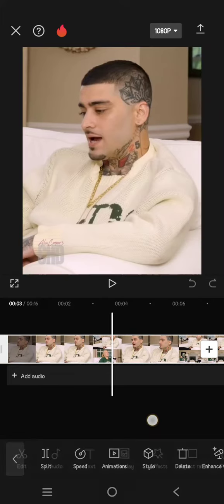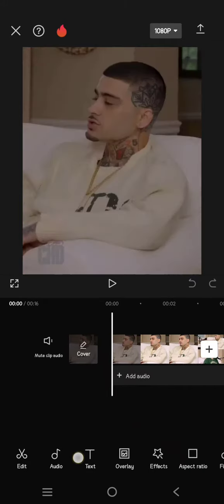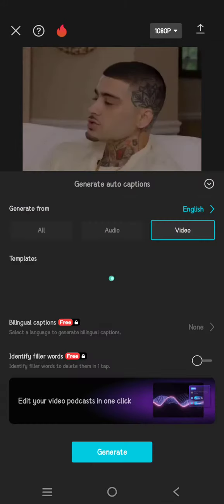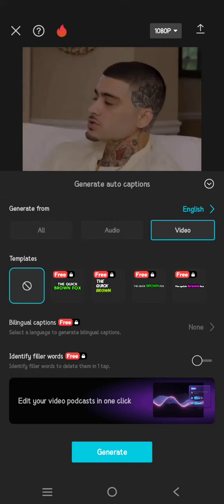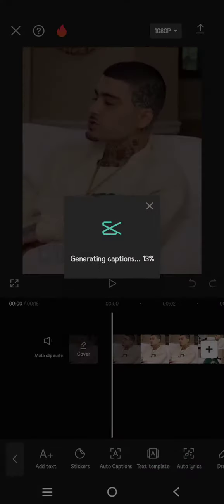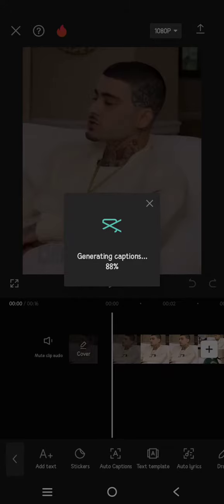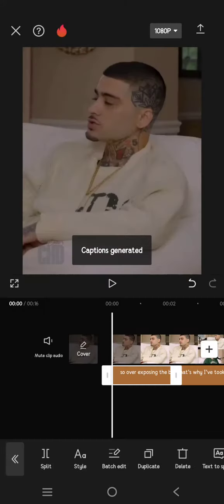So I'm going to use the auto caption from CapCut. Click on text, use auto caption. Don't forget to select the sound source and also the language. And after that, just click on generate. So wait until the captions are created. Okay, so now the captions have been generated.